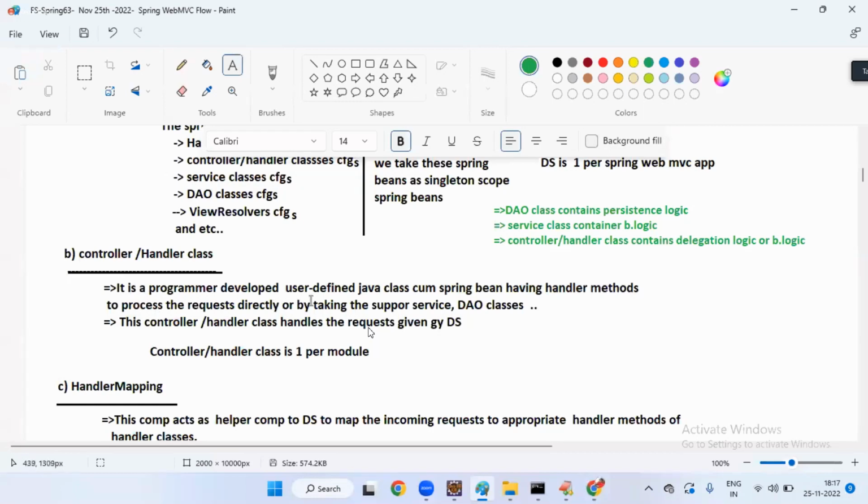Shall we understand what is a controller and handler class, guys? It is a programmer-developed user-defined class cum Spring Bean having handler methods to process the request directly or by taking the support of service and DAO classes. If you don't want separate service and DAO classes, in the controller class itself you will keep the request processing logic. If you want other classes to process the request, then we keep those logics in service and DAO, and the controller class contains delegation logic.